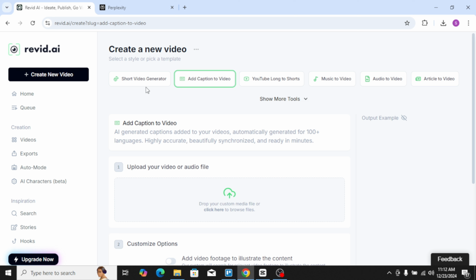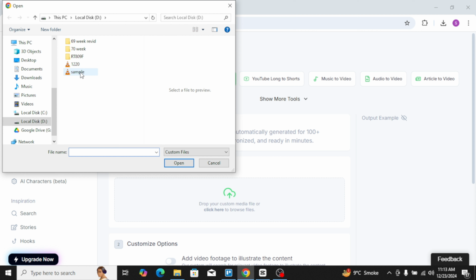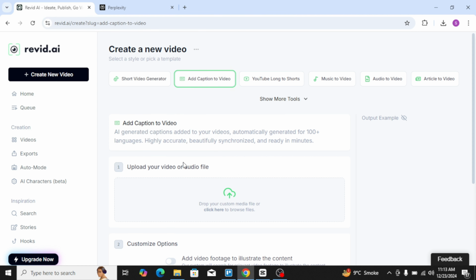From here you will just select the option short video generator or add caption to video. So I will just select add caption to video. From here you will see upload your video or audio file. So I just tap on it, click here, and you can just select it from your desktop and just tap on it, and let's see.